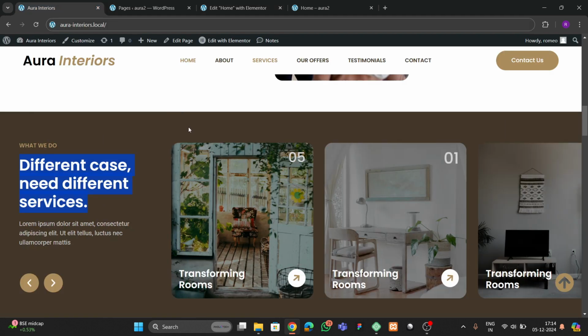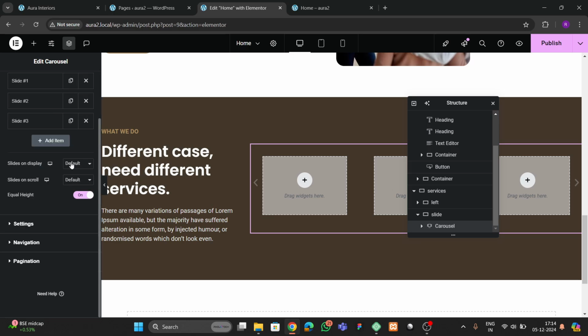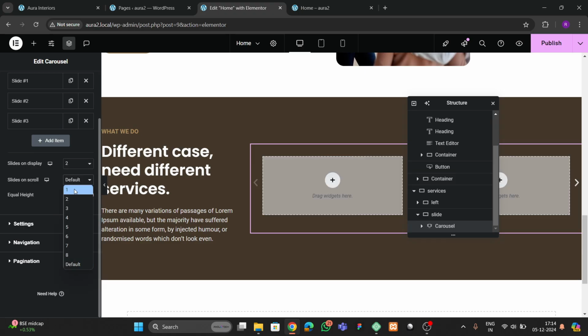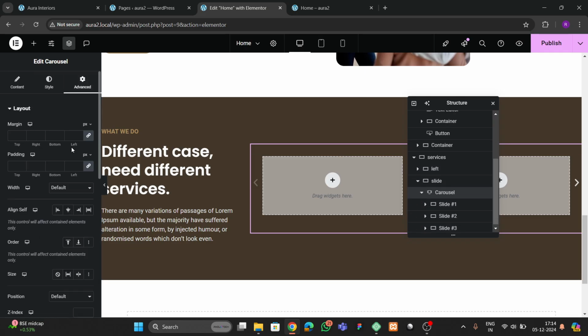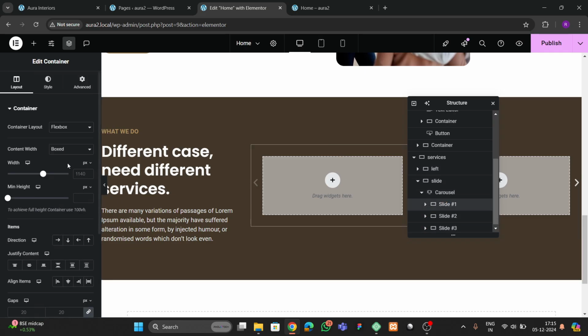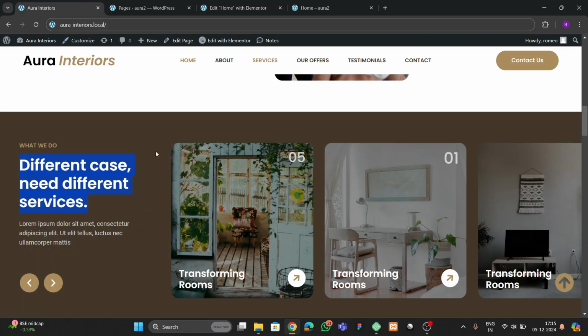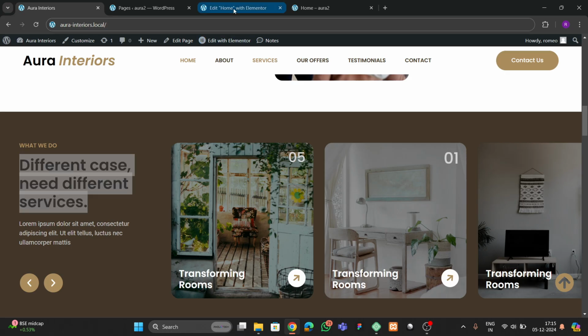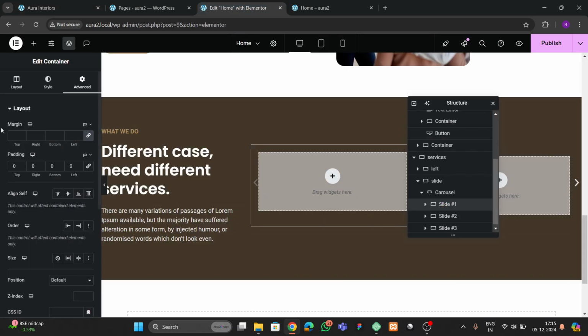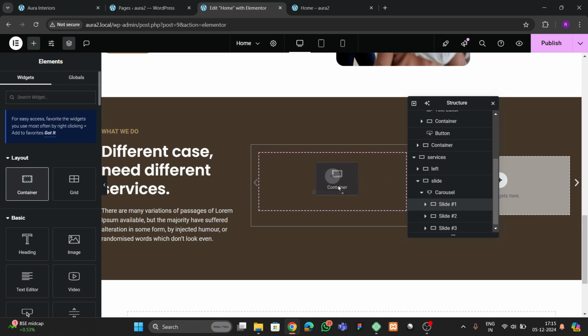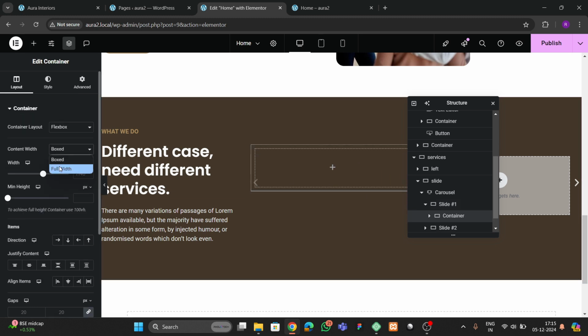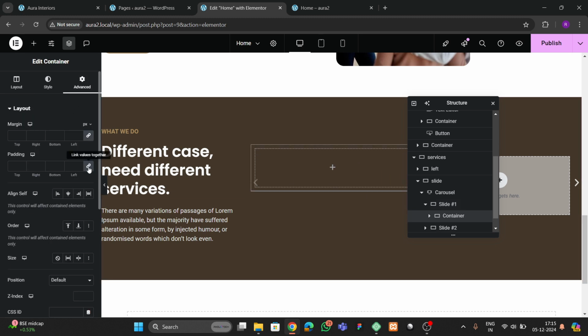So let me go to this, and here we're gonna make this 3. Okay, so here we're gonna make this 2, here we're gonna make this 1. So let me click on this advanced, remove all the padding, go to first slide, make this full width, go to advanced, remove all the paddings. Okay, then you can see that we have this. So now we have to click. So let me go here and we can drag and drop a container. Okay, so let's make this full width and we can remove all the padding.